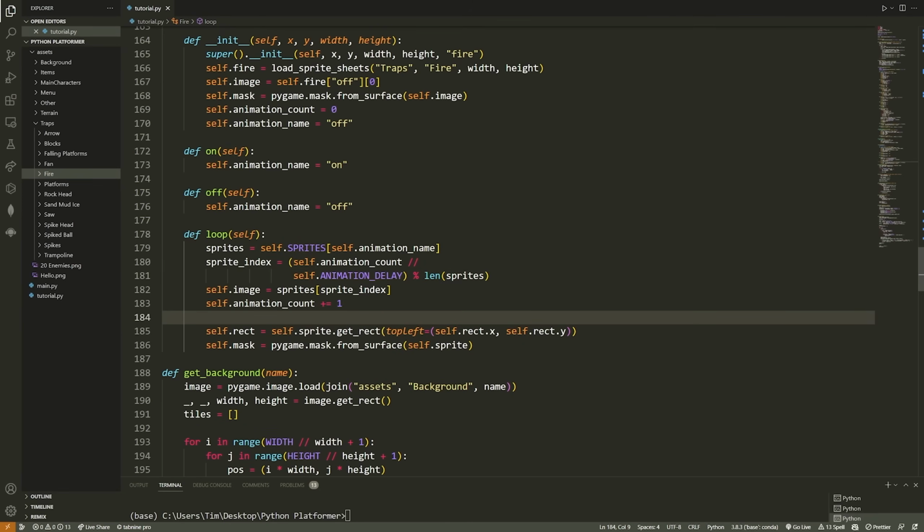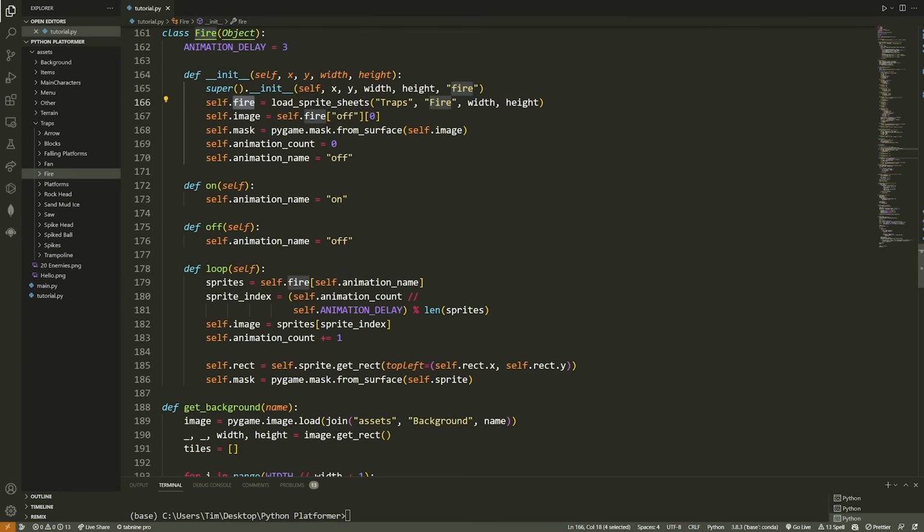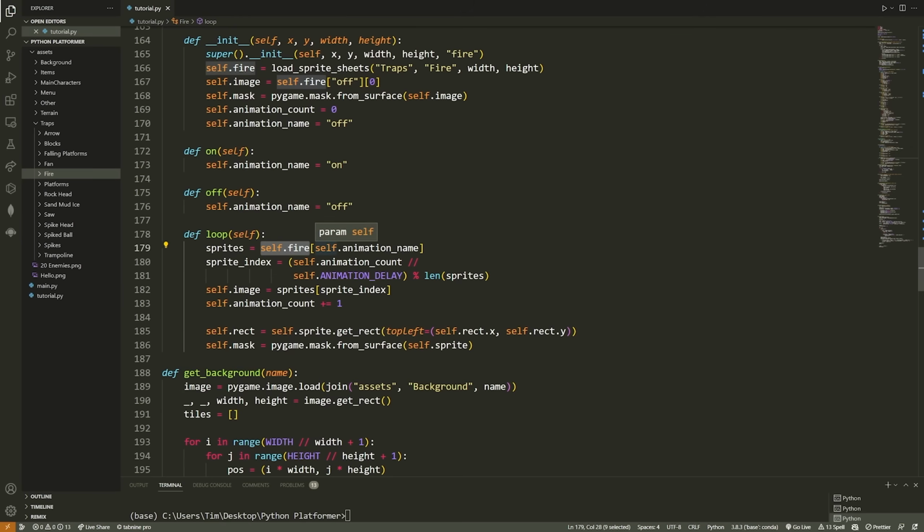And now we should actually be good to just use this. So let me space this out a bit. We get our sprites, okay? Is it going to be self.sprites? No, it's not going to be self.sprites. It's going to be self.fire, which is this, okay? Really, I probably should have called this something else, but fire is going to represent all of our fire images, okay? So I'm using this to get my different animations. I'm getting the animation name that I'm currently playing, so either on or off. And then I'm saying my sprite index is equal to self.animation count divided by the self.animation delay mod the amount of sprites, same as what we had before. My image is equal to sprites at sprite index, and then I increment the animation count, update my rectangle, and update my mask, which is important for the collision, and I'm good.